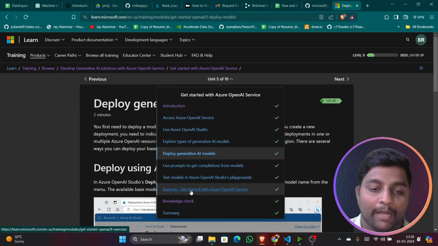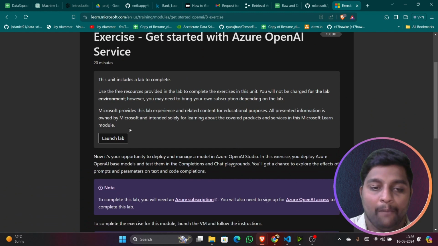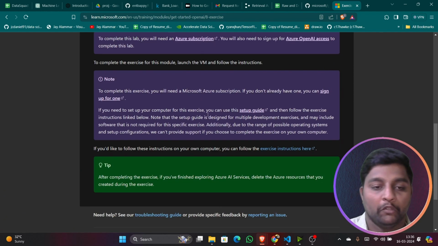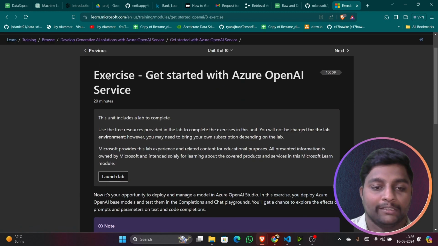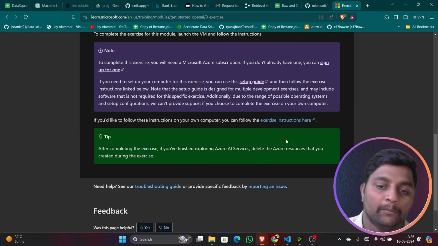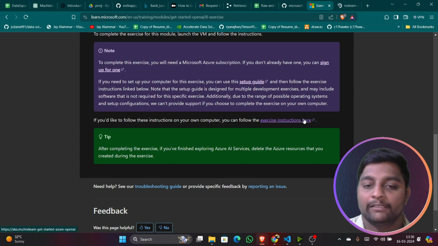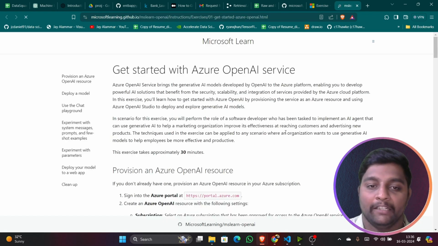So there is something called an exercise here. So I'll just go to this exercise. So there is a lab, but I'm not going to use the lab. I'm going to do it in my personal account. If you want, you can start the lab, but in the lab also you require your Azure ID and credentials only. So instead of using the lab, let us use our own laptop only. So just click on this exercise instructions. You will get it here.